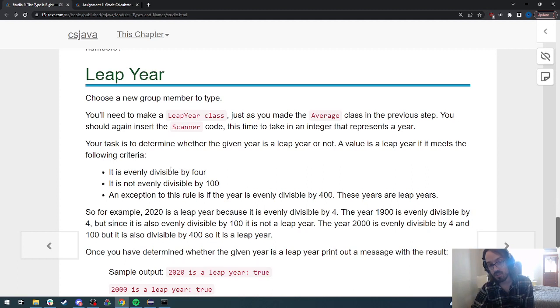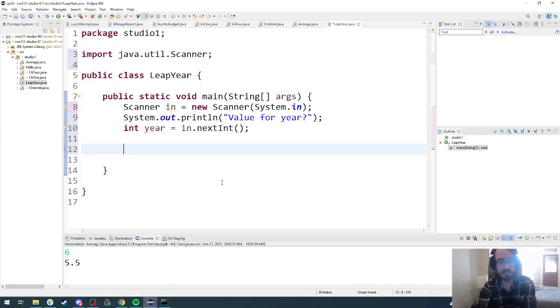Part of the prep work we showed you how to check to see if something was evenly divisible or not using an operation called modulus. The modulus operator is the percent sign, and it tells me the remainder after integer division. So if I say something like 7 mod 2, 2 goes into 7 3 times, and then there's a remainder of 1. So the result of this would be 1.